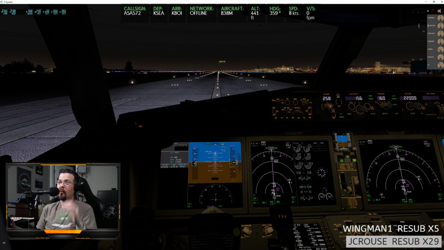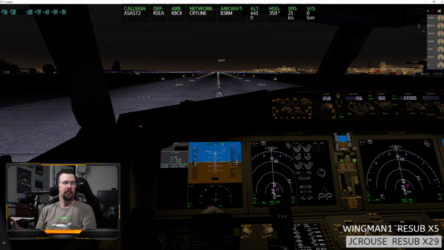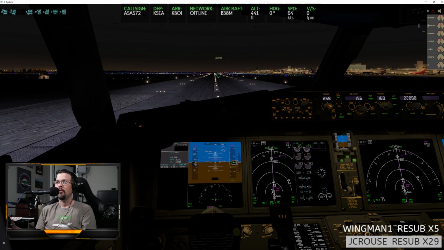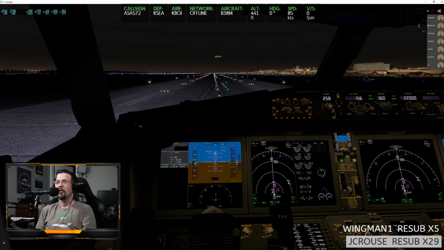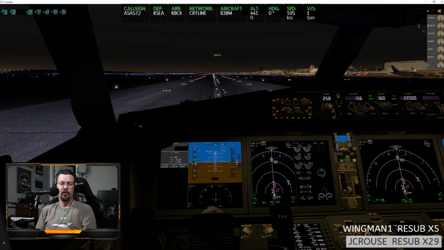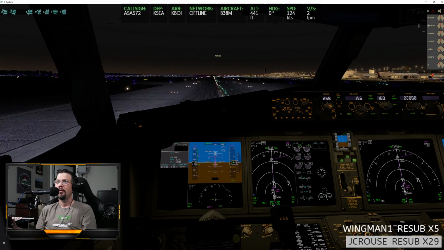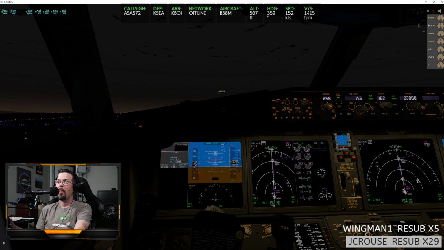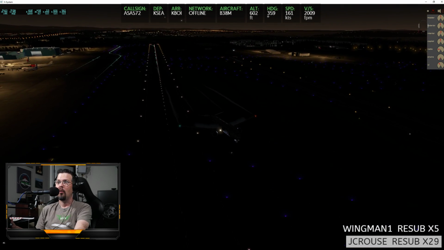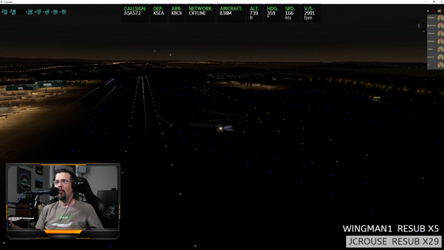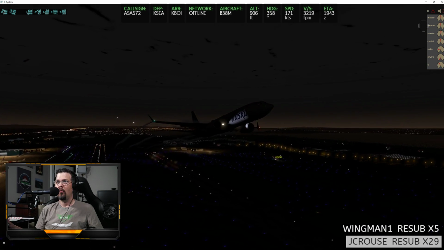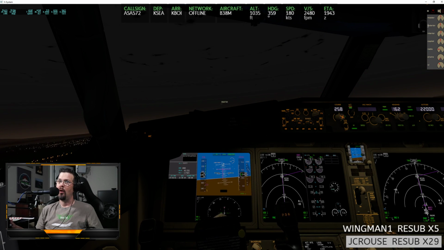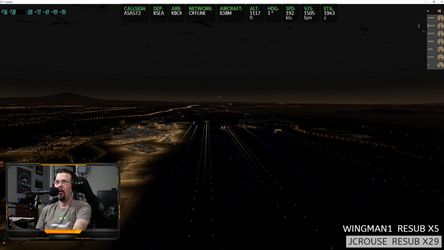TOGA. Knots. V1, rotate. Positive rate. Gear up. Okay. Hand flying it. One outside shot.